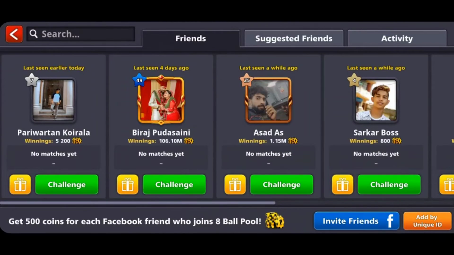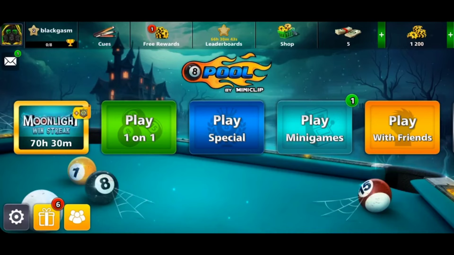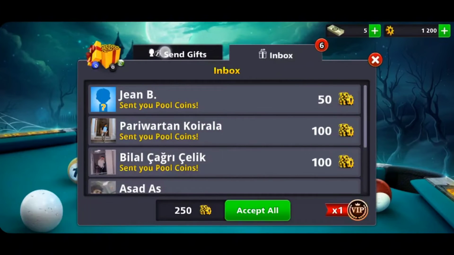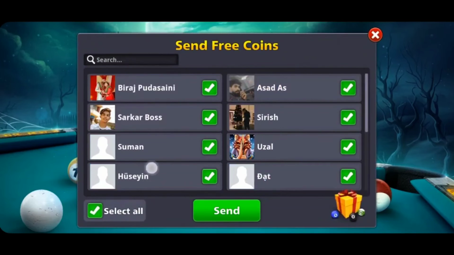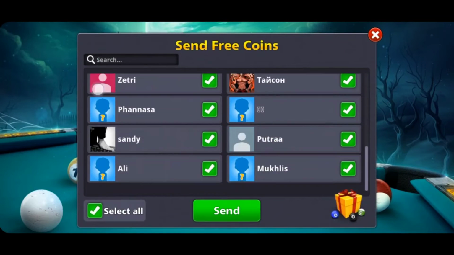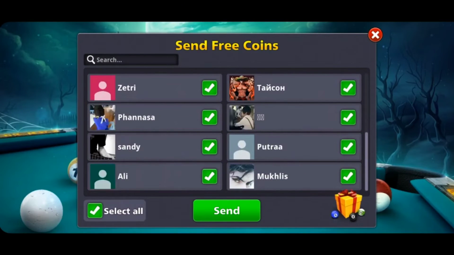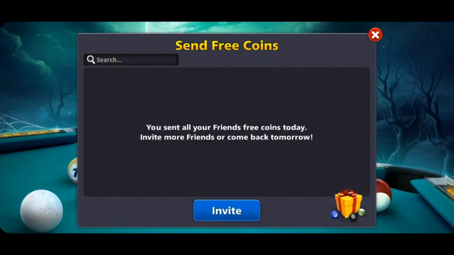In order to send them coins, simply tap on the gift option at the bottom left corner of their ID, and then this will immediately send them coins. You can also do this by tapping on the gift icon at the bottom left corner of the game's main menu itself, and then you can simply tap on Send Gift, and from there you can tap on Send Free Coins. Then simply select all of your friends that you want to send coins to, and then tap on the Send button. And now all of the friends that you selected have been sent some free coin.